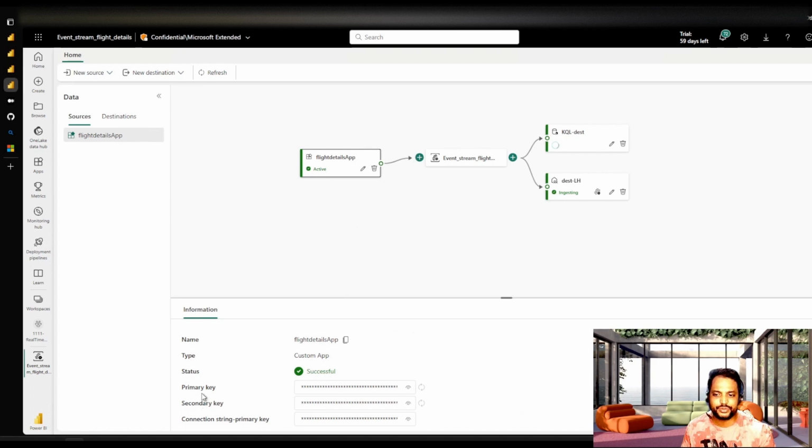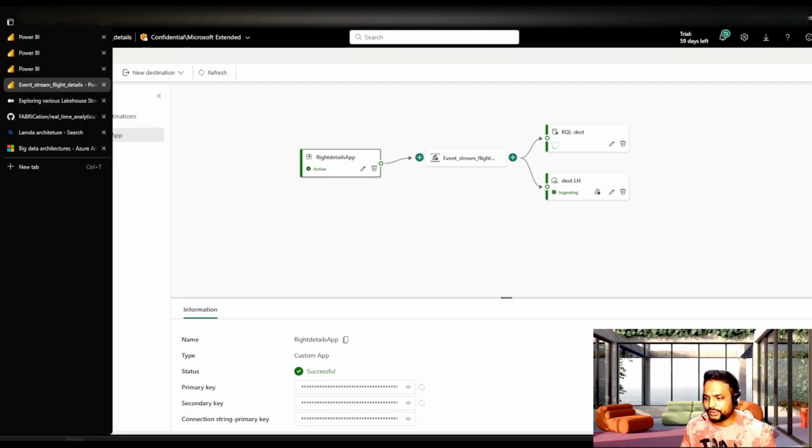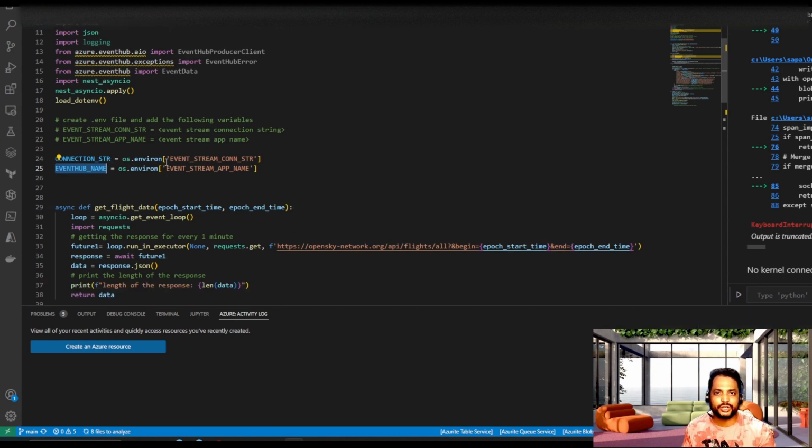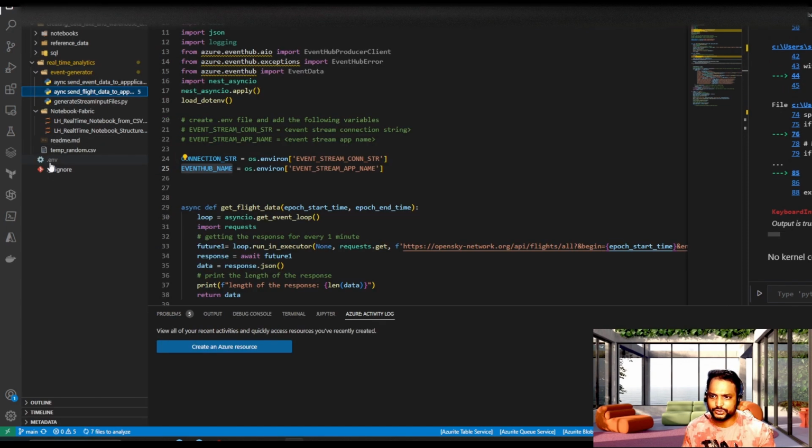In this app, we are going to get a primary key and a connection string, and this connection string is exactly the same way we get it in the event hub. According to that, we need to put in the connection string and the entity name. At the end of the connection string, we get a GUID, entity name equal to something. That entity name is going to be our event hub name. We can put it in a .env file, and that .env file should be in the root folder structure, like the way it is there. So we can just have the env file here.